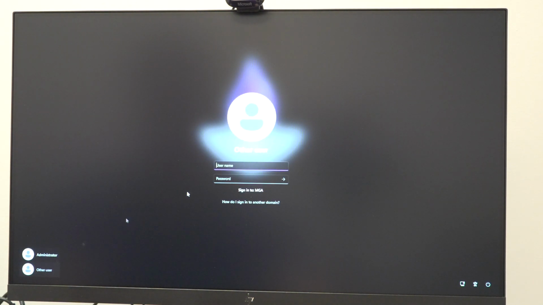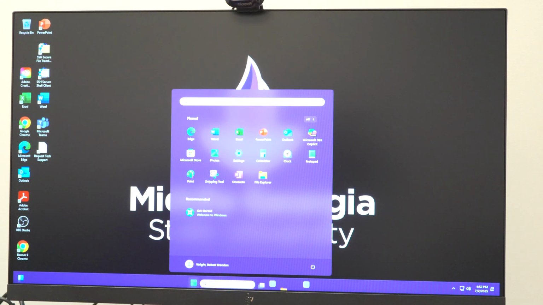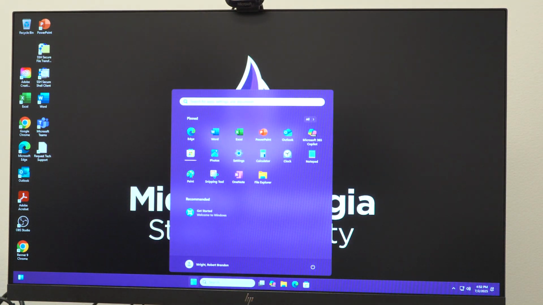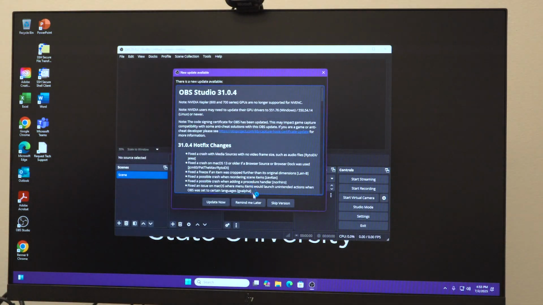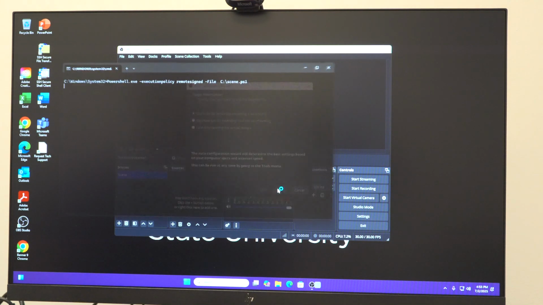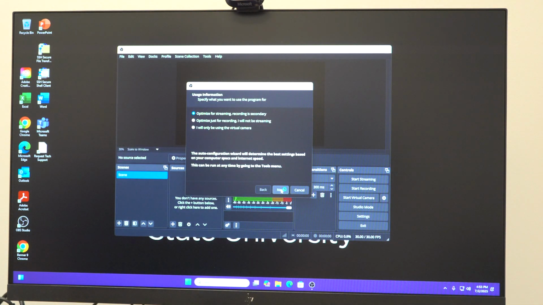So first off, we're going to log out and sign in under my profile, and we'll just skip past Windows 11 creating a local user for me. As soon as we log in, we're going to want to launch OBS immediately, just to go through the initial startup. Go ahead and say yes, it's for recording. Most of the other settings are fine by default.